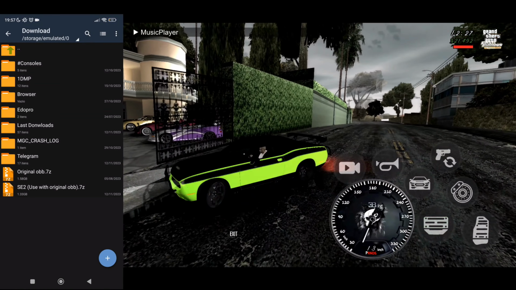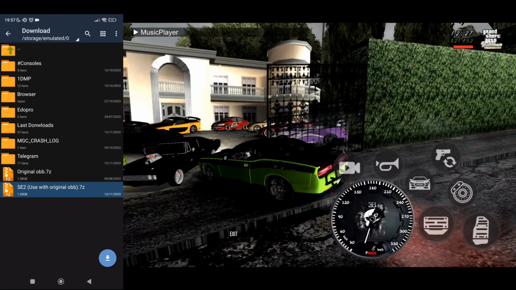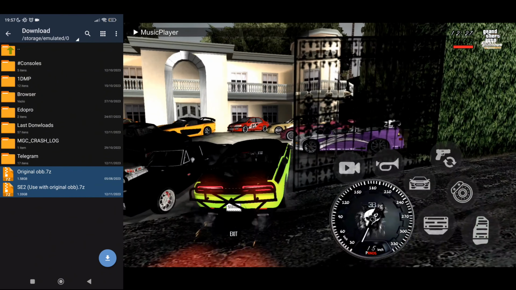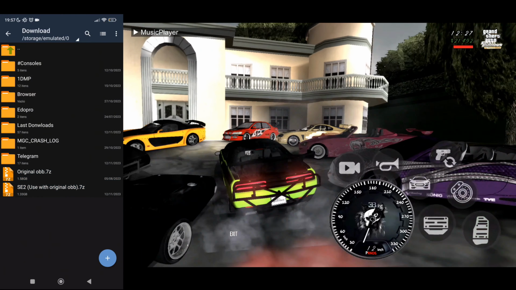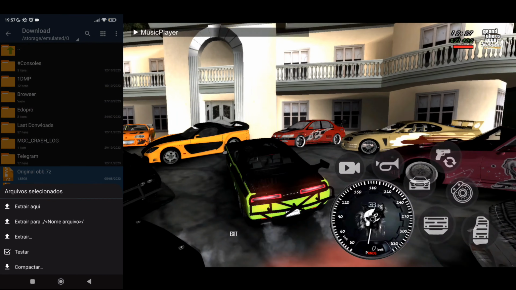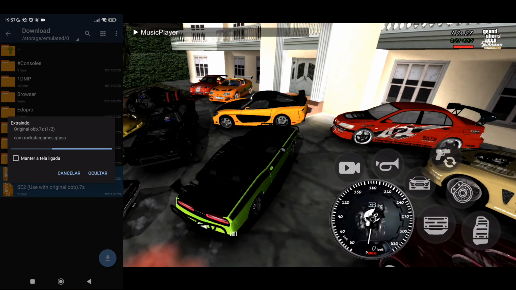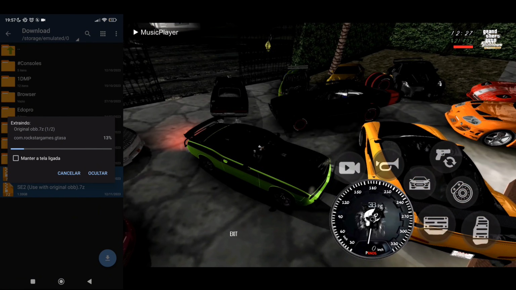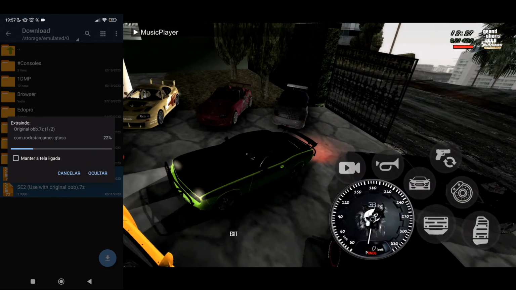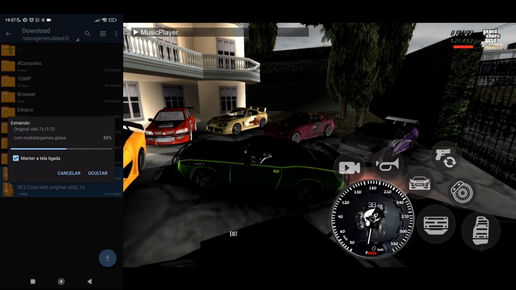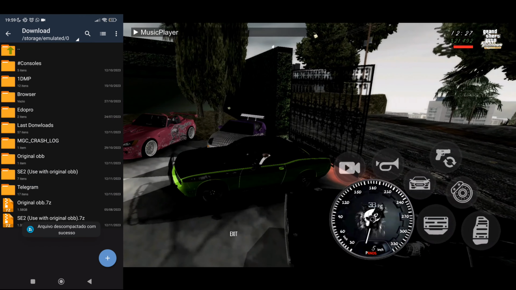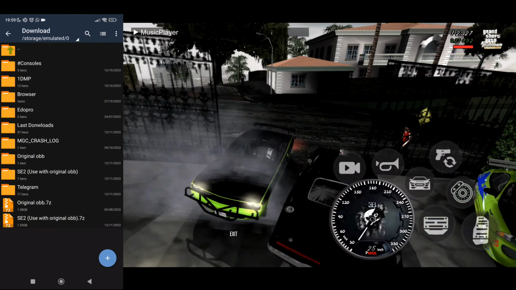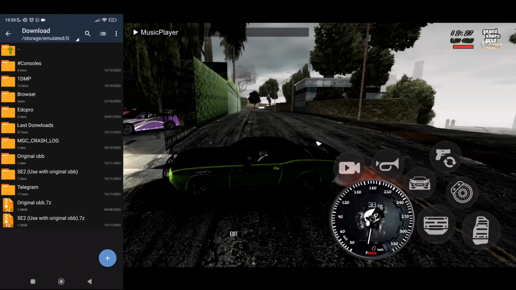First of all, you're gonna need to download this, which is really small, and you're gonna need the original OBB with this version. Alright, so let me just extract them both, and I will speed up this process in the video so we can proceed with the installation faster. Alright, both folders have been extracted now, both files actually.